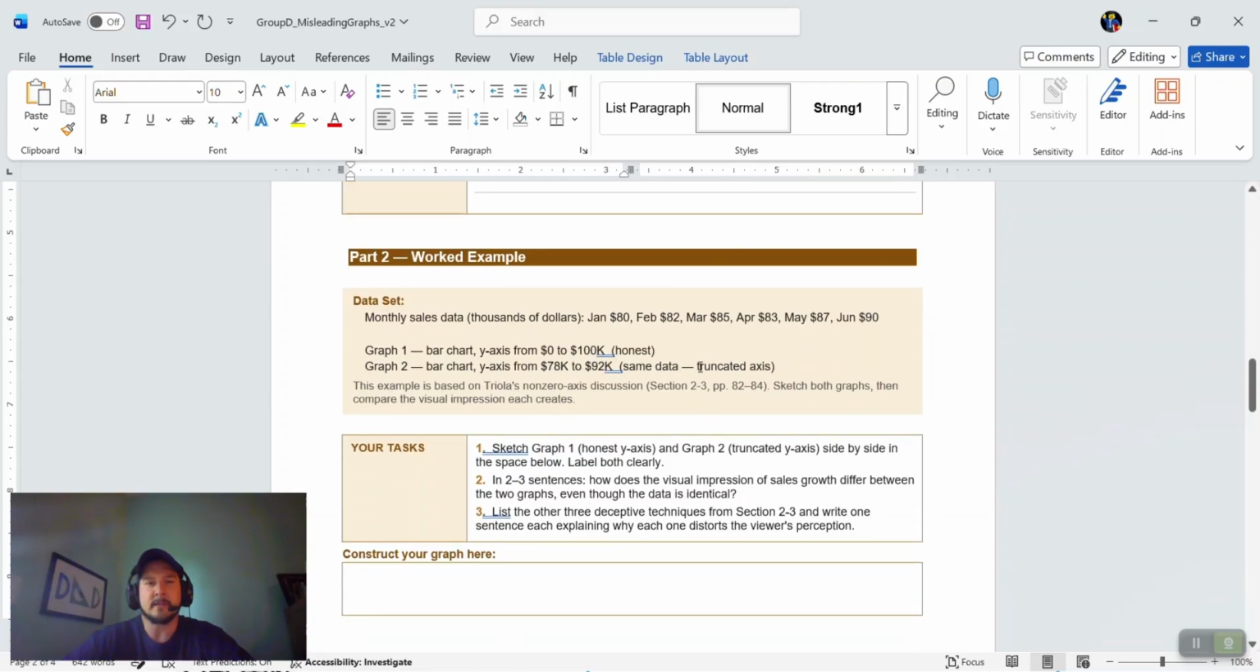And of course, I looked at the examples that they gave me, and they were decent. I tweaked them a little bit. So the first data set it gave me was for monthly sales in thousands of dollars. And Claude is challenging them to create two bar charts, one in which the y-axis goes from 0 to 100,000. That's what Claude is considering an honest bar chart. And then a bar chart where the y-axis goes from 78,000 to 92,000. So Claude is trying to have students create a side-by-side analysis of two graphs, one in which is true and honest, and the other one in which is deceptive.